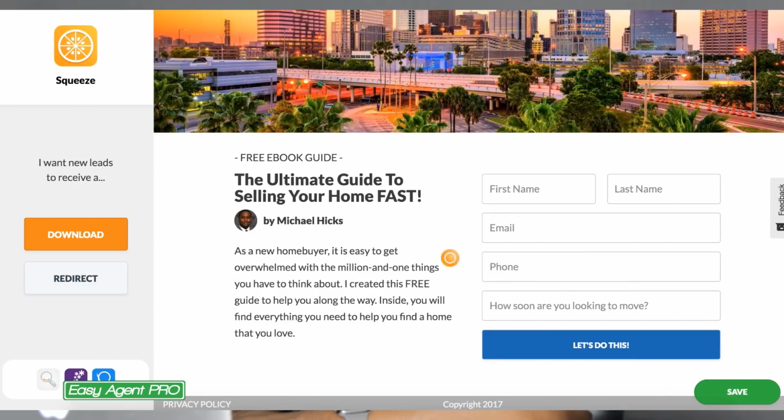Click the little check mark. So now let's change the copy right here. It says, "As a new home buyer, it is easy to get overwhelmed with the 1,000,001 things you have to think about. I created this free guide to help you along the way. Inside, you will find everything you need to help you find a home that you love."